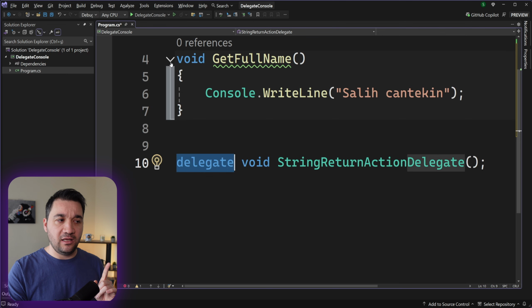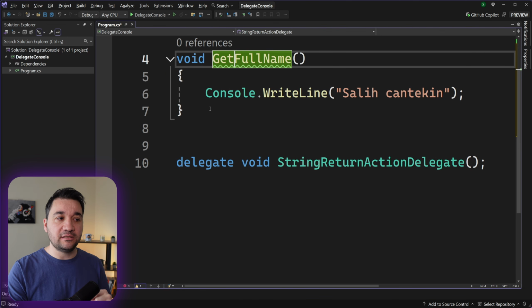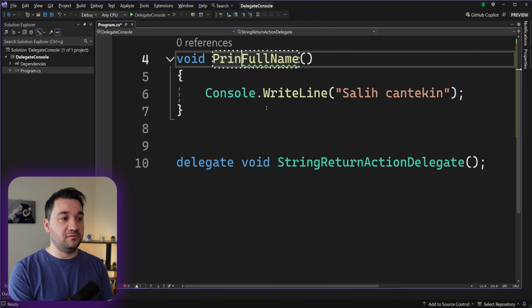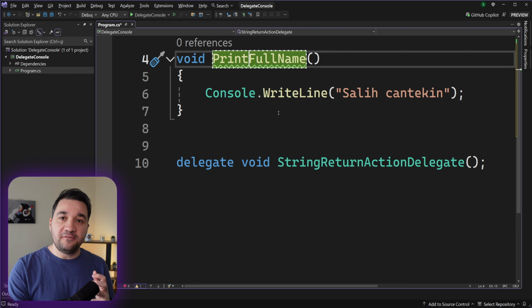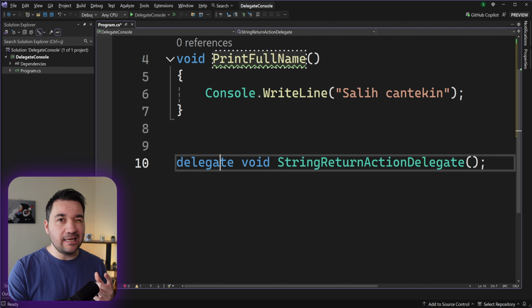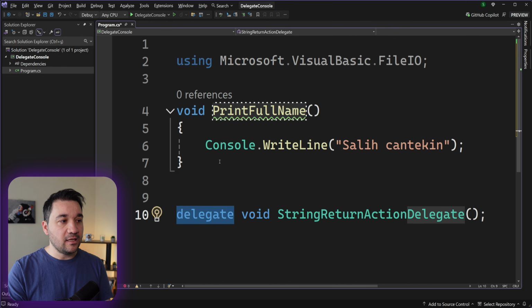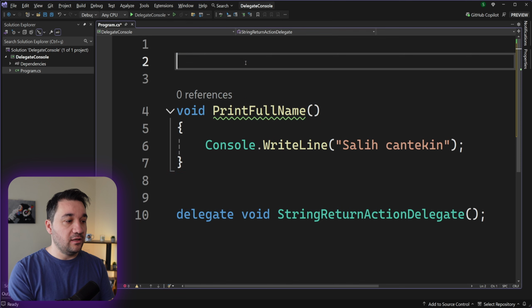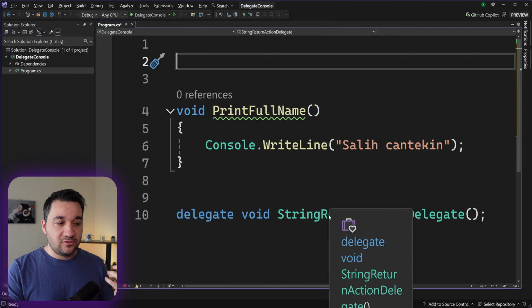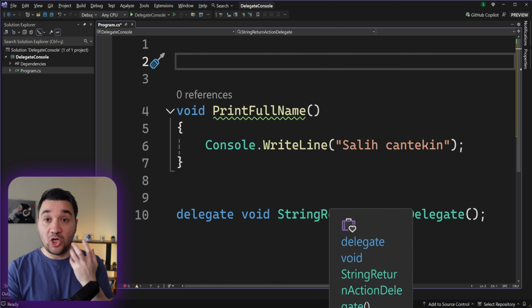So I have one here. Get full name, right? Maybe I'll say print full name. Print full name is a function, and this delegate is returning void, so this delegate can hold this one. Let me try. Let me get rid of this one. So delegate is a type, right? So I need to have a variable to hold the reference.